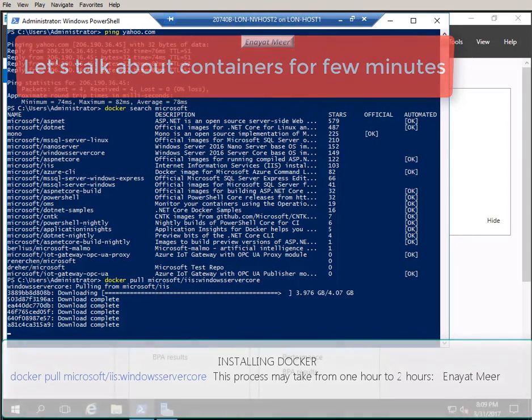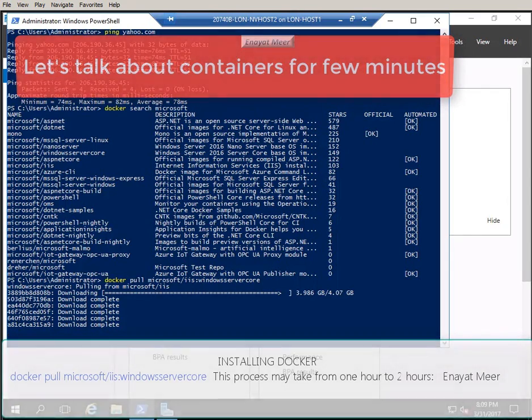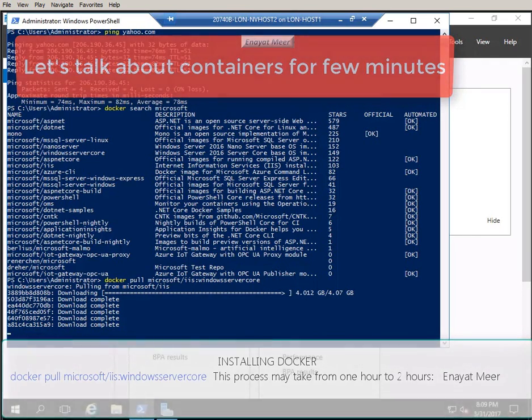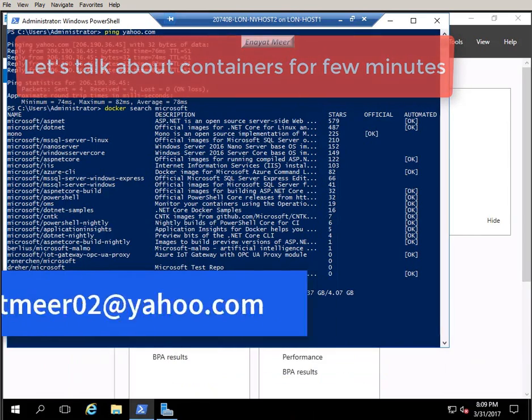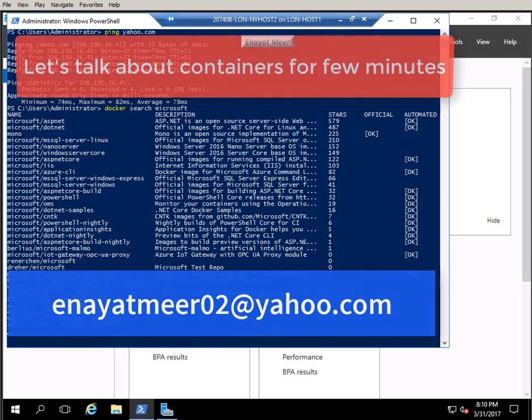So as I said, let's talk about containers for a few minutes. I am intentionally leaving this video on the back end, because I want to tell you a few things about containers. This Windows container was not available in technical preview 1 and 2, but when Microsoft released the third technical preview of Windows Server 2016, that is where we saw this containers option. So they introduced that option.